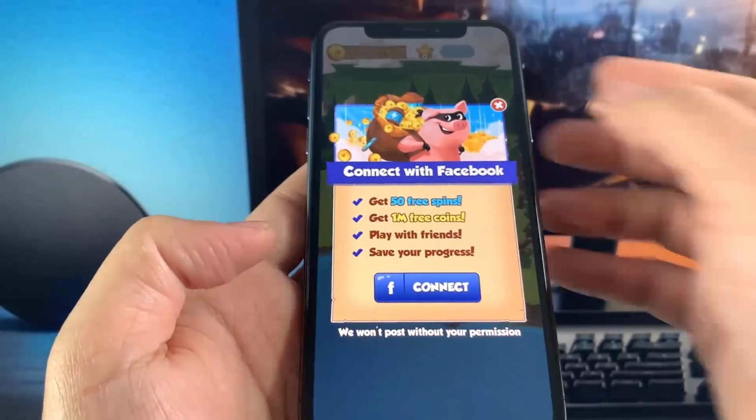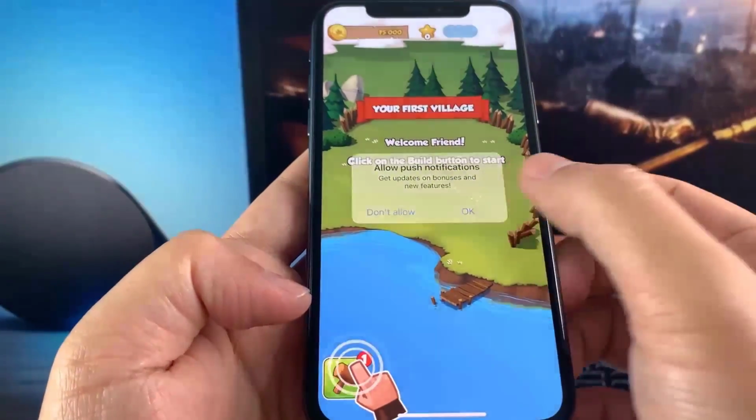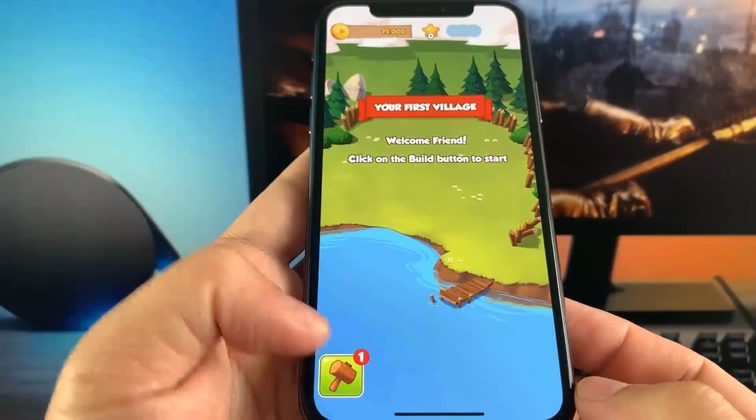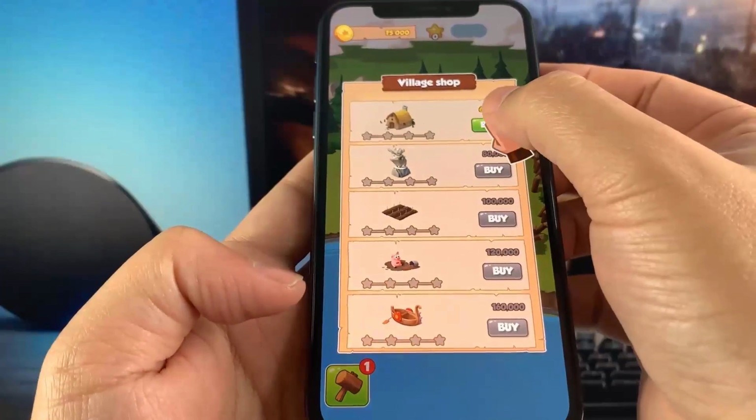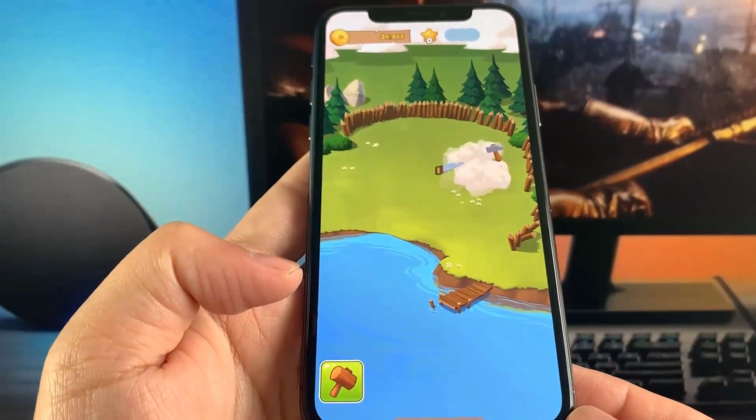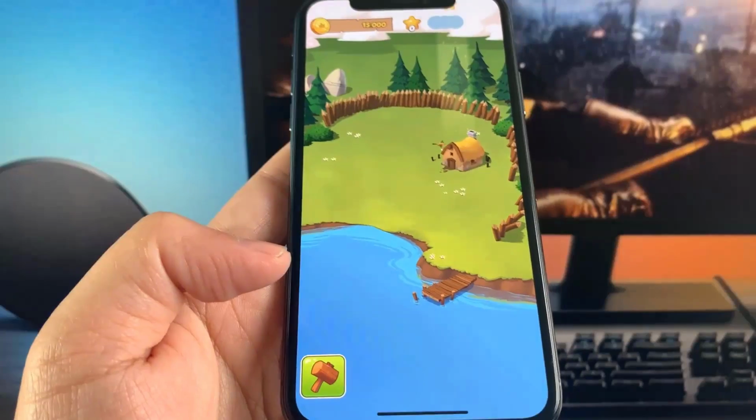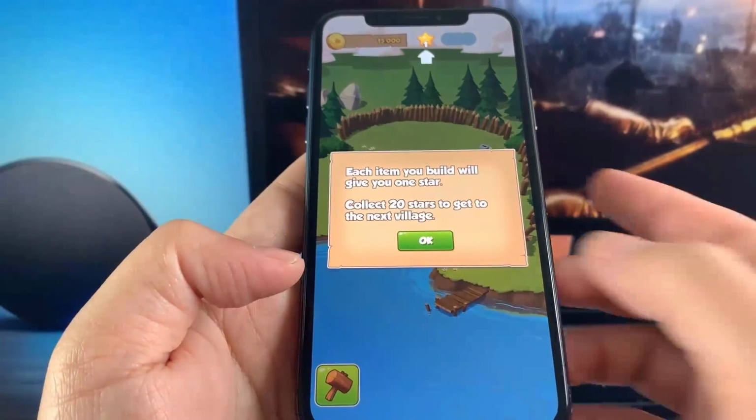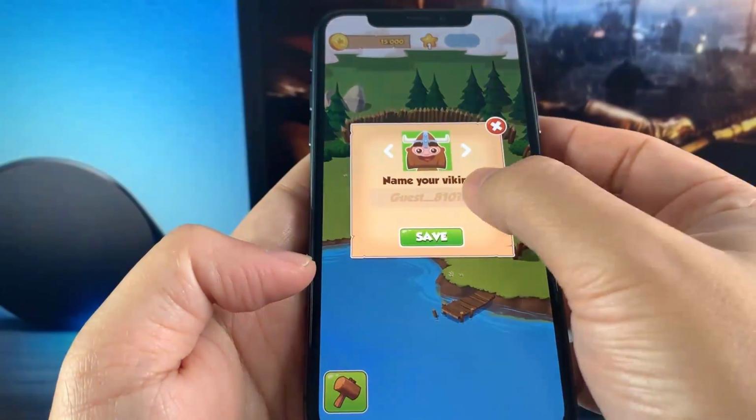So the game is now working, so I'm just going to play this here. As you can see, it's got like a tutorial. It wants me to build something, so I'm just going to press buy. Looks like I got to buy this house. Yeah, it's really cool stuff going on, guys. It wants me to collect 20 stars, name my Vikings.